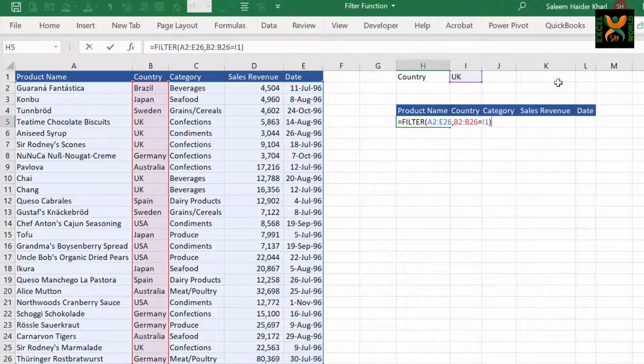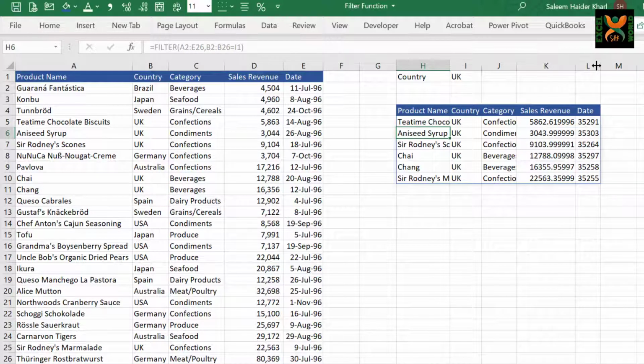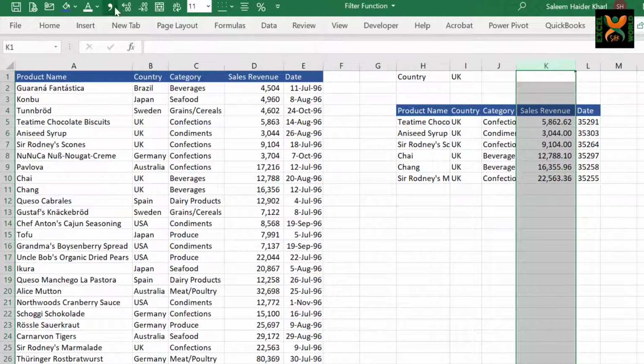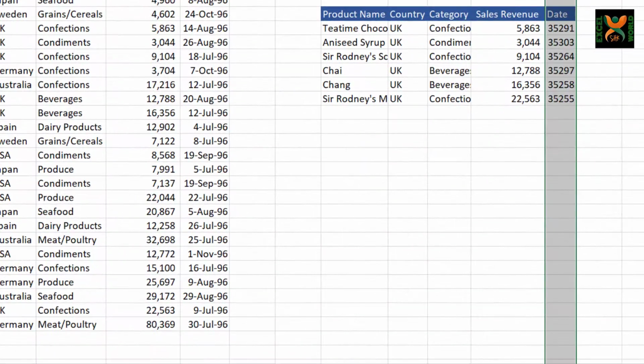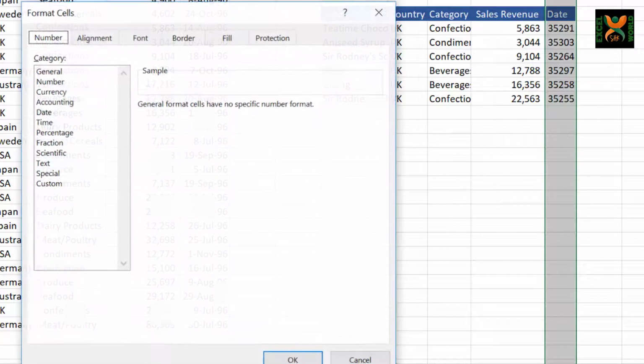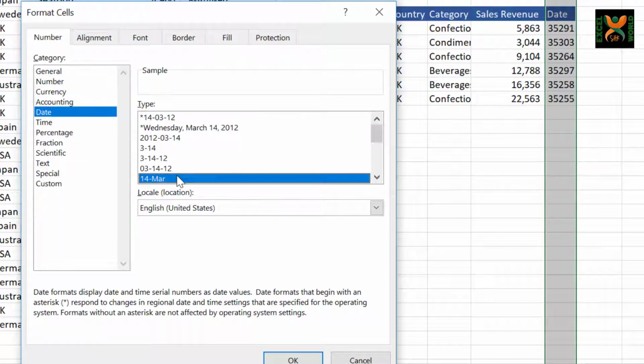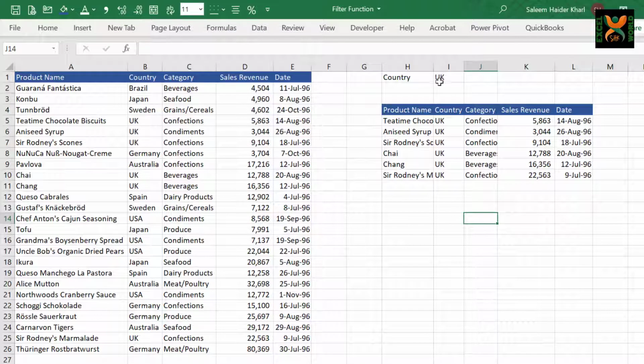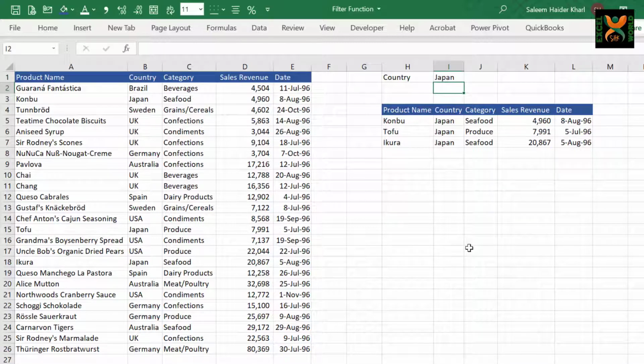Close your bracket and press enter, and you will see that the complete table has been filtered on the basis of your selected criteria. The limitation at the moment is that the formatting will not come along. You will have to separately format your results. Select the column containing the date, press Ctrl 1, go to date format, select the format of your choice and press OK. Now if we want to change our condition from UK to say Japan, it will give you all the results containing Japan.